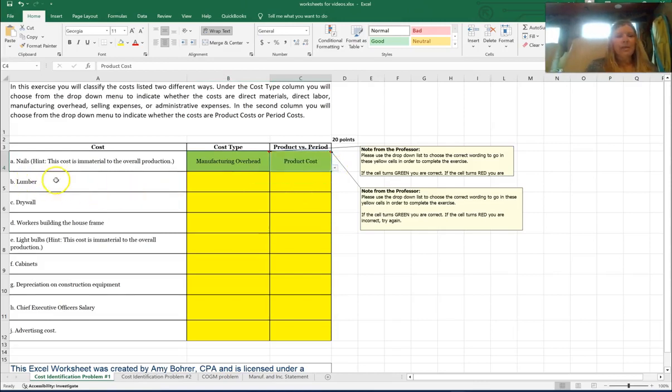The next item is lumber. Lumber is a huge cost of building a house, so that is definitely going to be direct materials. Okay, and we know it's going to be a product cost because it's one of those three we talked about: direct materials, direct labor, or manufacturing overhead.